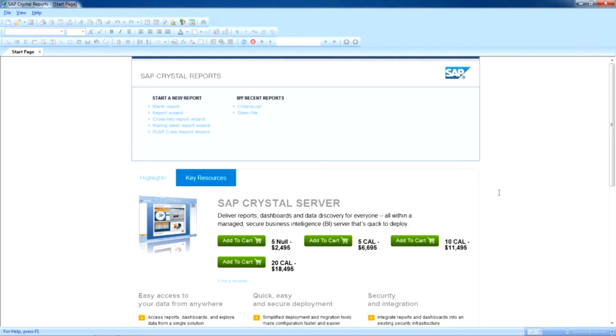Welcome to the first tutorial of Crystal Report series. In this tutorial, we will look at the environment of Crystal Reports. When we fire it up, this is the first page we come across. The options are on the page.